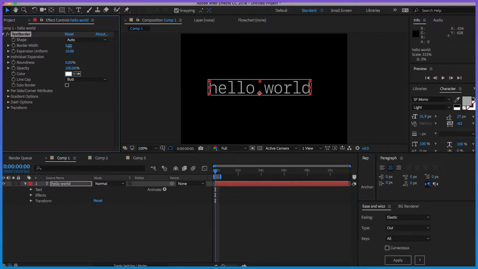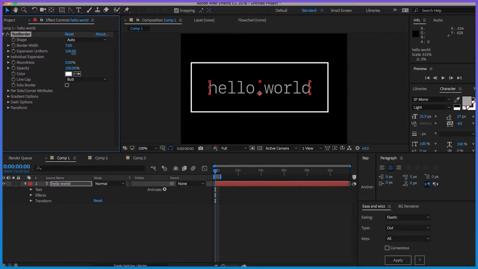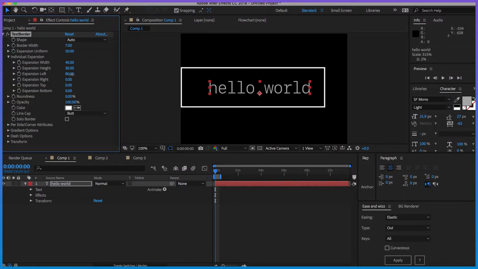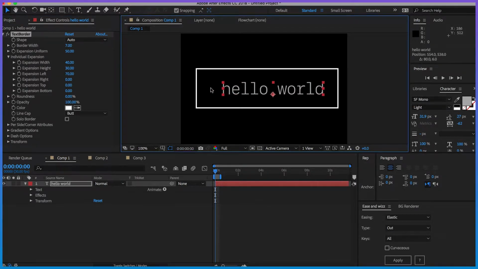We have the border width, which is obvious, and uniform expansion. This is one of the requests that we had for TextBox: can you have individual expansion? So now we can do... And the answer is, yes, we can. Now we can do expansion per side, which is very useful for sticking in logos or whatever, customizing it. We have roundness.